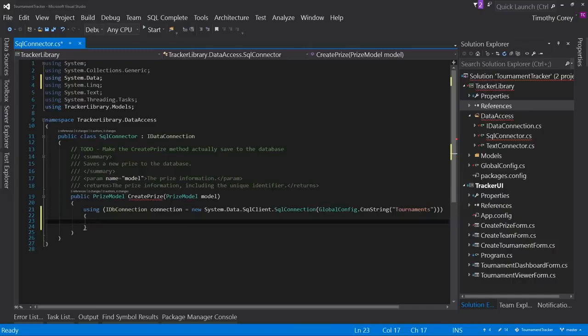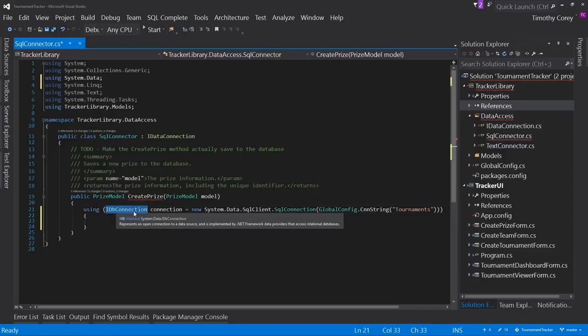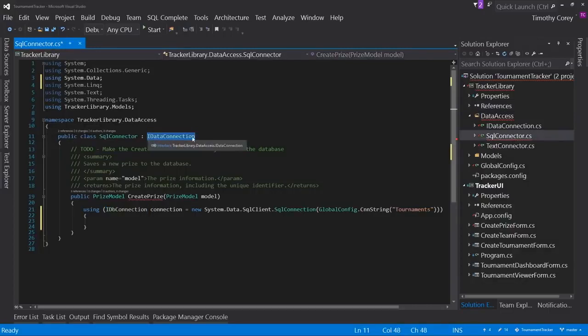So now what this is, I've said I want to create a new IDB connection. Now notice the I in the front, which we've now realized means an interface. An interface means we can have any hard code behind it, meaning we can have, in our case, our SQL connector or our text connector. They both are an iData connection. But this IDB connection is something that Microsoft set up. And in this case, we are going to fill this connection with a system.data.SQL client connection. And we're going to put that in there.